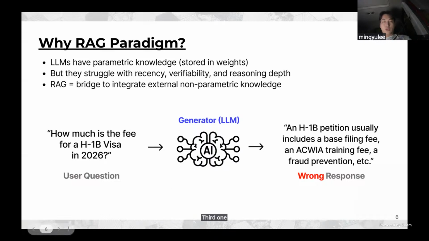The third one is reasoning depth. The user asked how much the fee is, so they asked for a specific total cost. However, the LLM response only lists the components of the fee. It failed to perform the necessary multi-step reasoning: find the cost of each individual component applicable in 2026 and then calculate the final sum. These three challenges are precisely what RAG is designed to solve, and RAG acts as a bridge to integrate external, non-parametric knowledge.